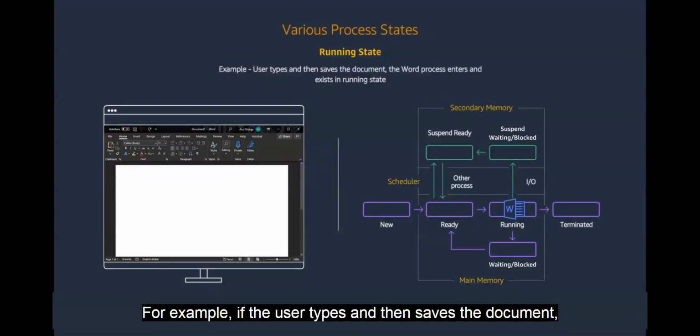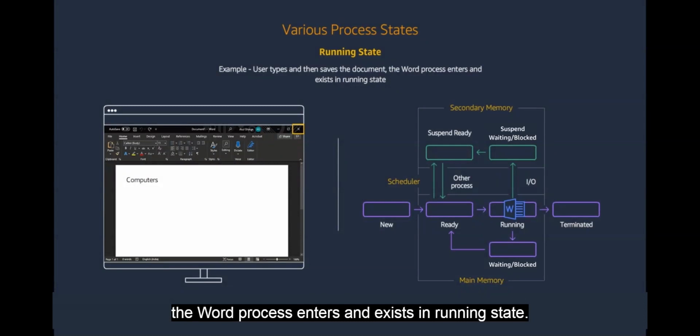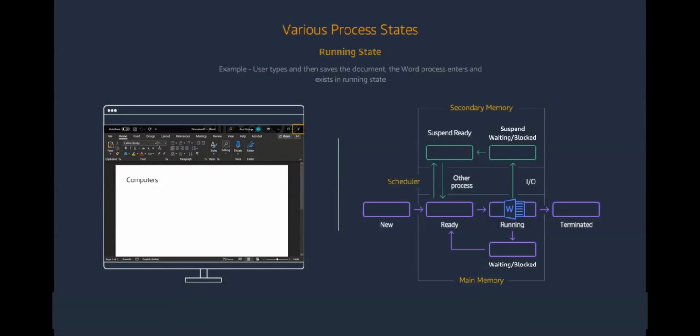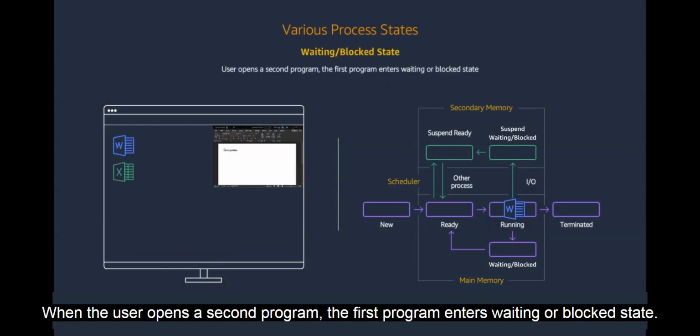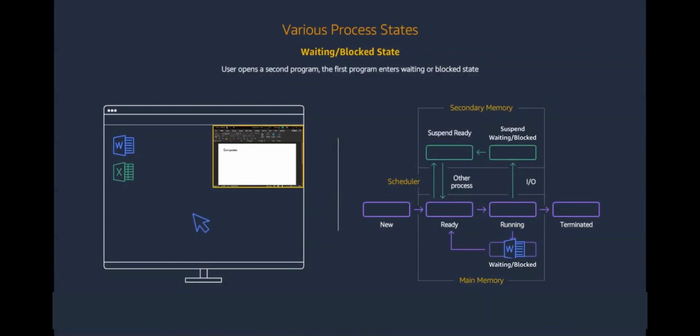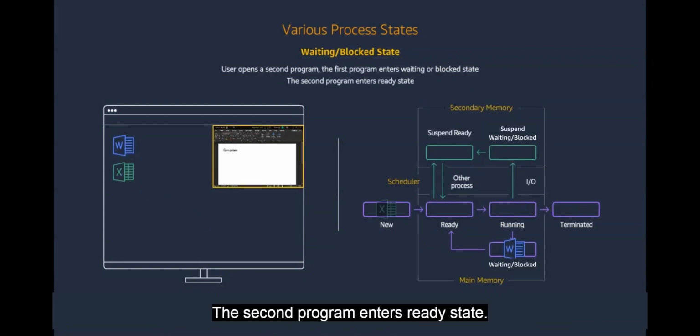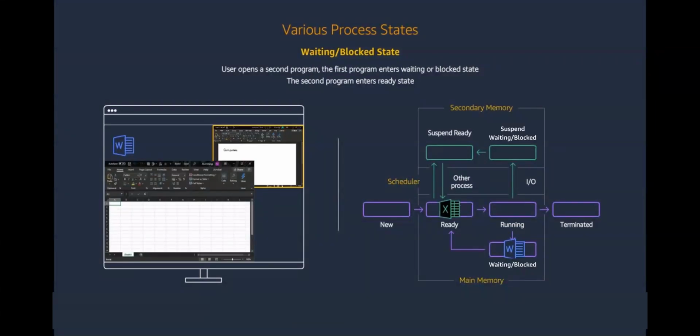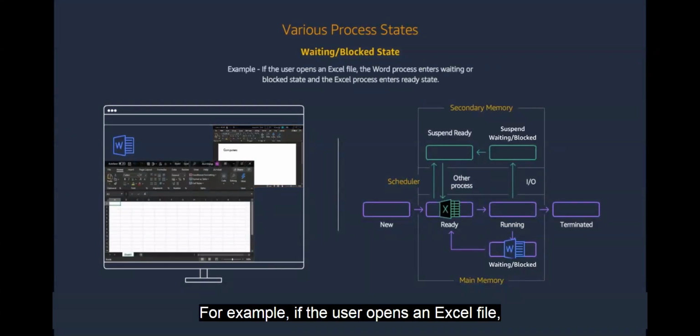For example, if the user types and then saves the document, the Word process enters and exists in running state. When the user opens a second program, the first program enters waiting or block state. The second program enters ready state. For example, if the user opens an Excel file, the Word process enters waiting or block state and the Excel process enters ready state.